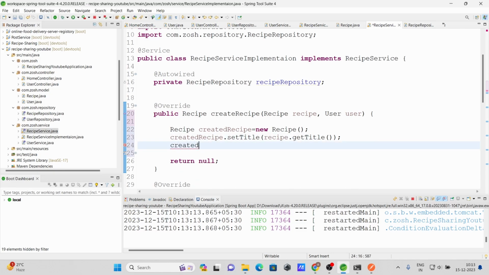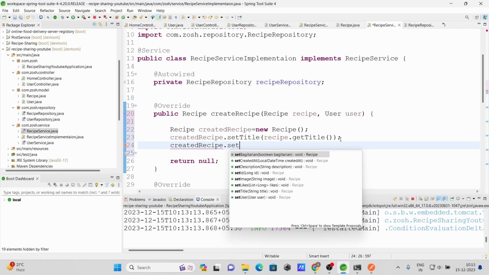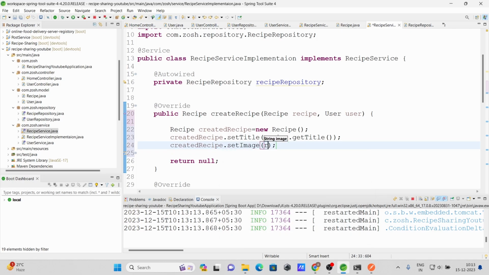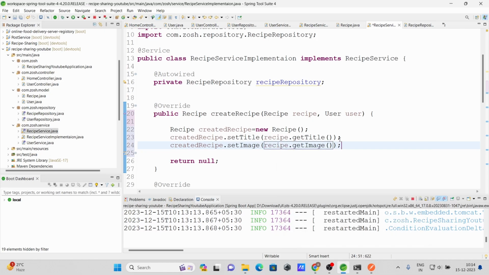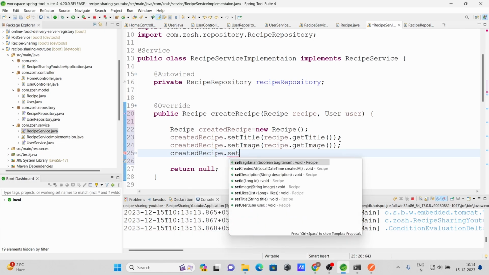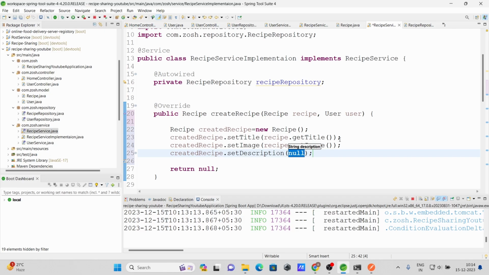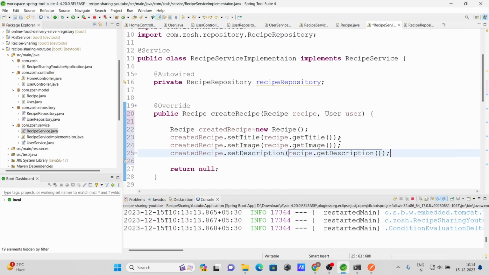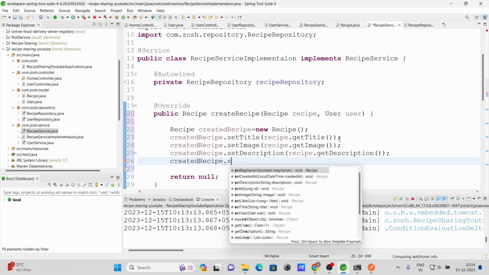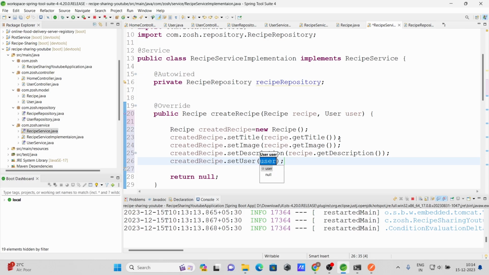Okay, created recipe dot set image. So recipe actually dot get image. Now description. So created recipe dot set description. So recipe dot get description. Now let's add user. So created recipe dot set user. This user will be set here.